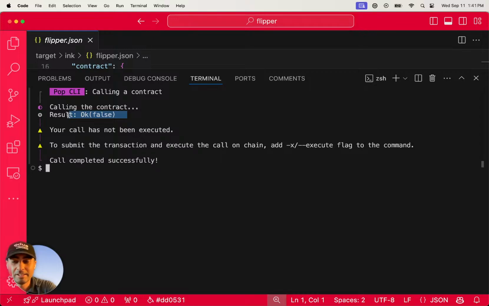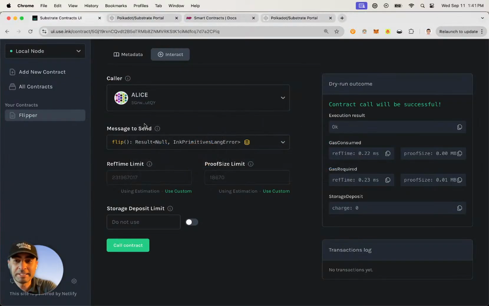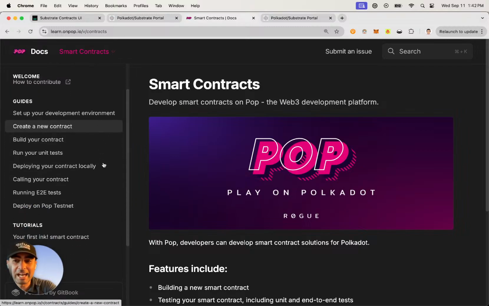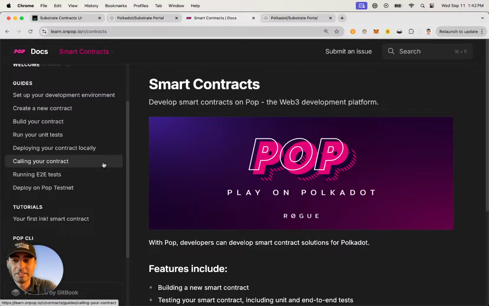Okay? So that's it for today. If you want to see a written version of what I just discussed, there's onpop.io, and onpop.io has docs, learn.onpop.io, and you just hover to the smart contract section, and on the left-hand side, there's guides. So you can see there's create new contract, build your contract, and deploying your contract locally, as well as interacting with your contract. All right.